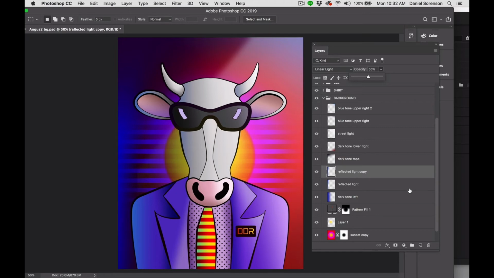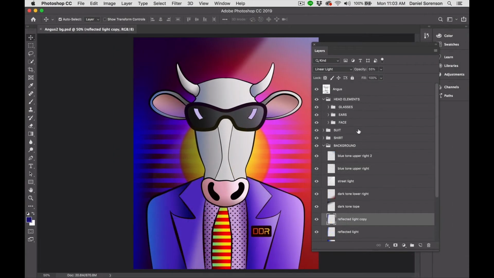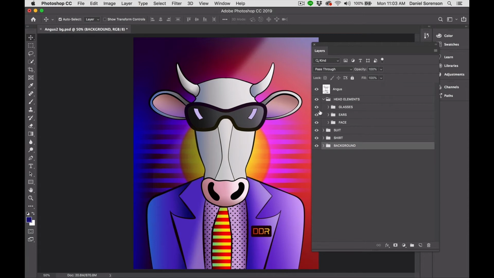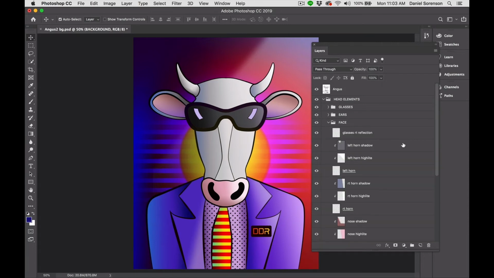done on Angus. All right, so now I'm going to start adding shadows to the head, the horn, and the ears, as well as some reflected light, and bring in some of the background color into Angus to help integrate him with the background. So I'm going to go ahead and close up background and twirl open face.